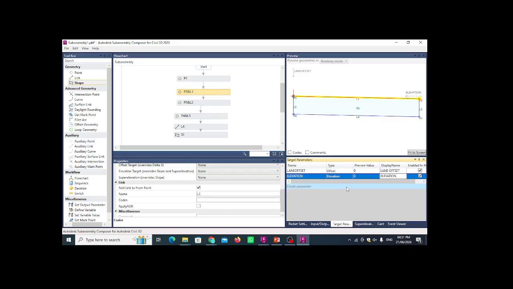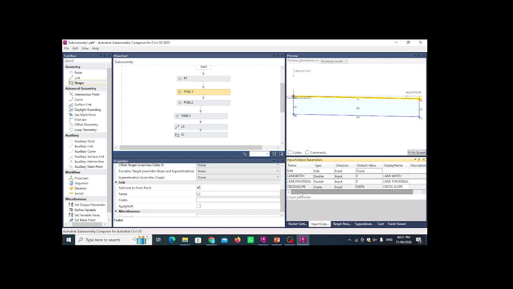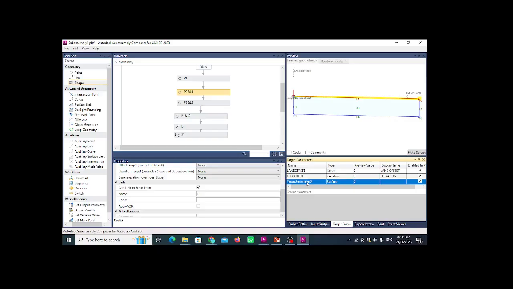Now the third parameter we have to set is the elevation target, or the super elevation. We can add the super elevation here in the input tab. In target you can set these two, and if you want you can create the surface also. Here you can set the surface. These three things you can set here.